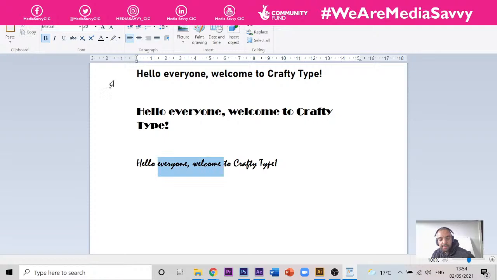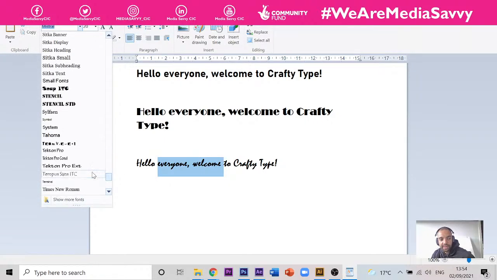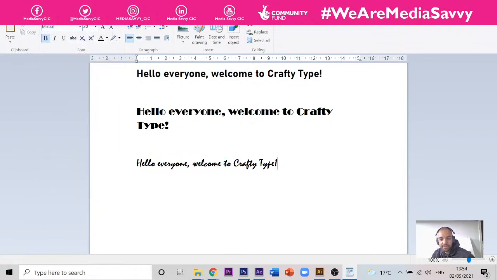So we do have lots installed on our computer, but sometimes it's quite nice to do our own. And one thing I was thinking about, for somebody who isn't a graphic designer, why would we want to do this, you know? Why would we want to create our own font?